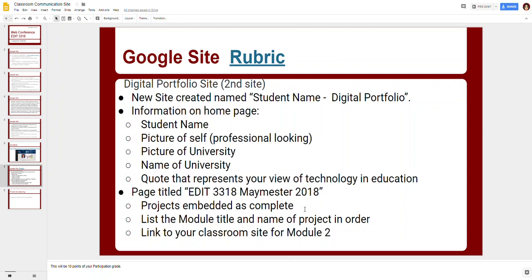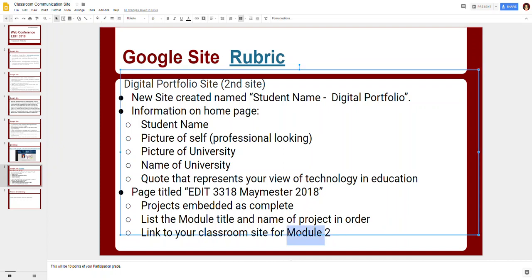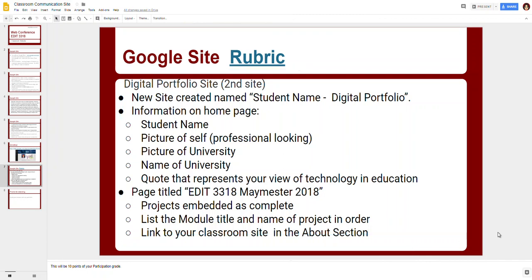So if you have completed 5 or 6 projects so far, then you would need to embed each one of those. This is part of your participation grade at the end. So the points, you will have points for embedding each one of your projects, so be sure that you do that. You're also going to link this to your classroom site, in the About section. So your About section in your classroom site will hold a link to your digital portfolio. So make sure you add that in to the site we were just talking about.